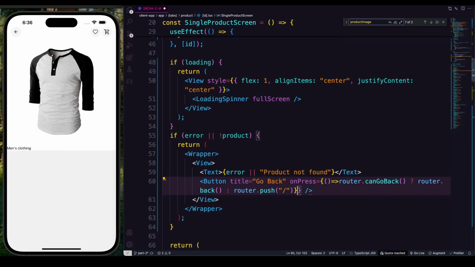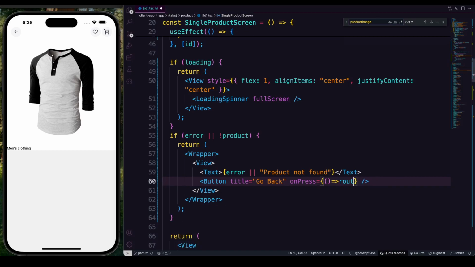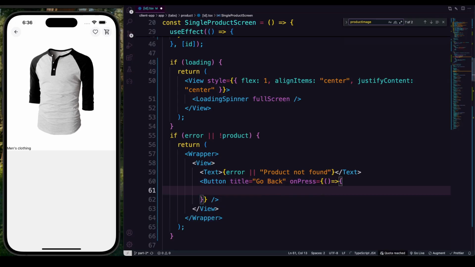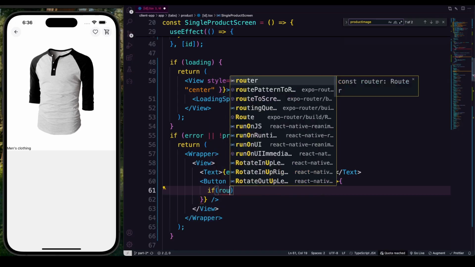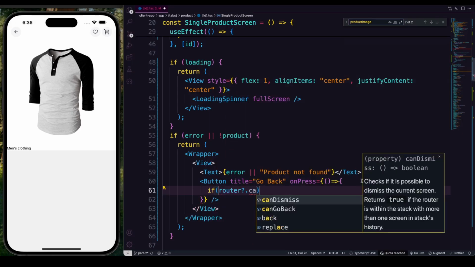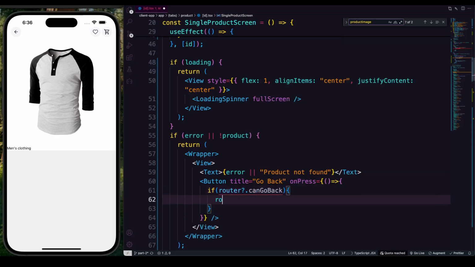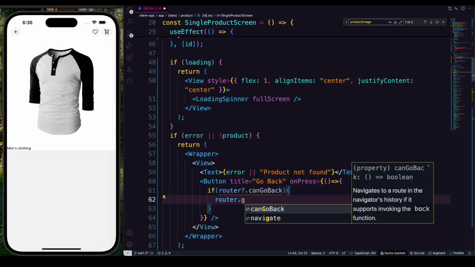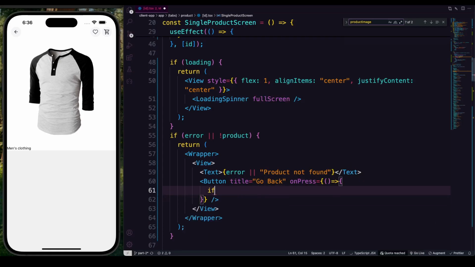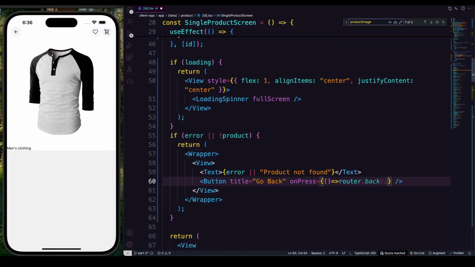So these are two separate things. I'm going to explain that one. I'm going to simply make a condition here. If router can go back, then it should be, let's say, router dot goBack. Or I think no need to specialize on that. I think we can simply make that router dot back. That's it. No need for any fancy motion.